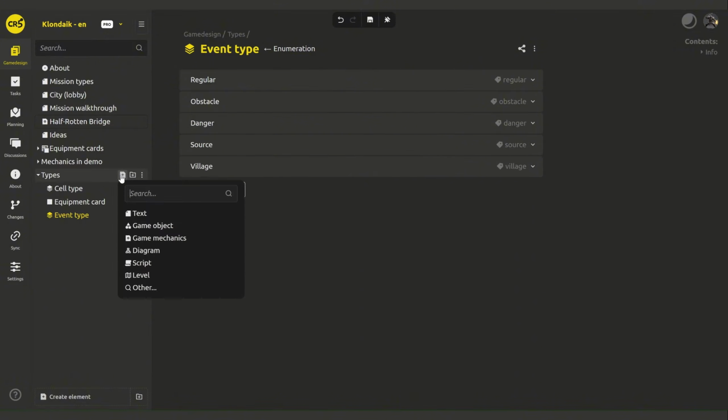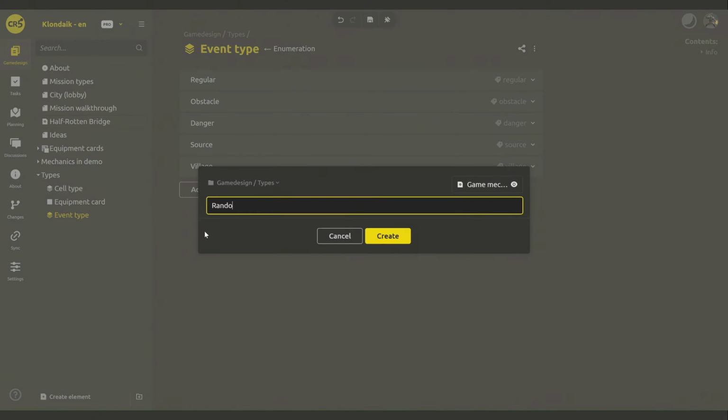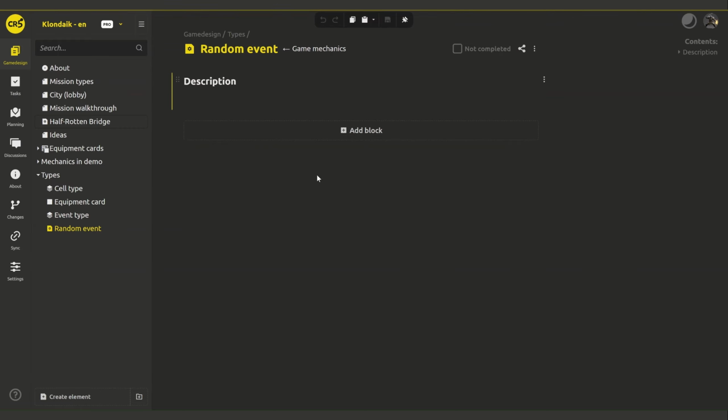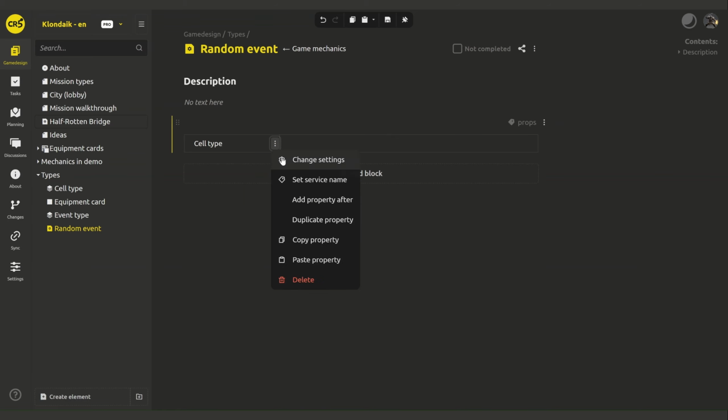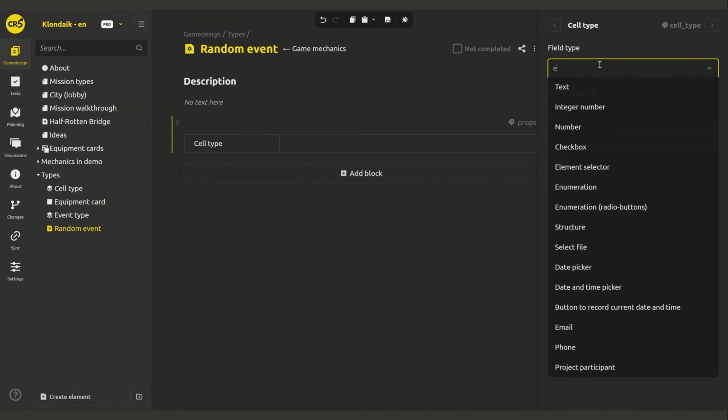We will have a lot of random events. Let's create a template for them that will define the overall structure. It will contain a description and a table with properties. We will give it the service name props to access the parameters from the engine.